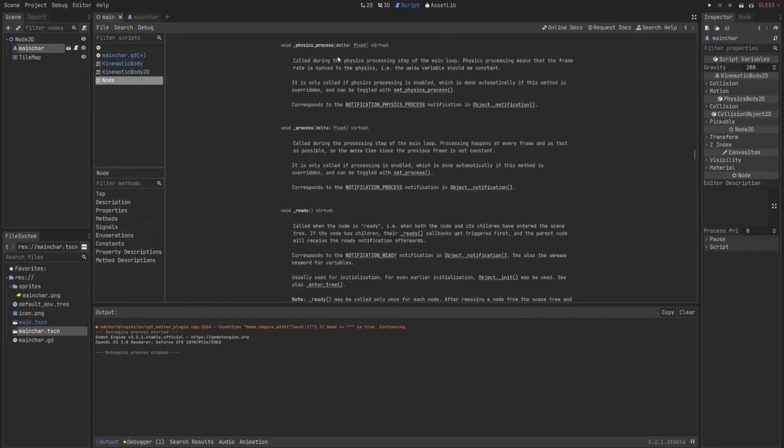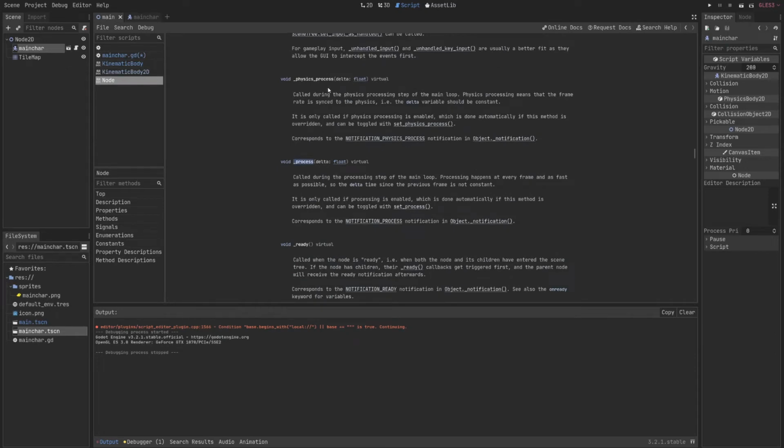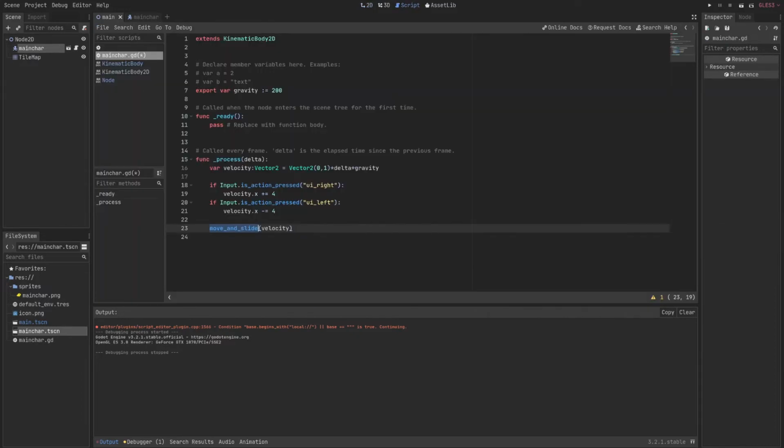So physics process is different from process, in which process is called every frame. Physics process is called every physics frame, kind of. So every pass of the physics engine will call the physics process. And so we'll change this to physics process. We'll change this to move and slide.